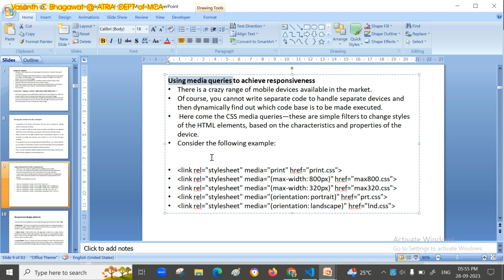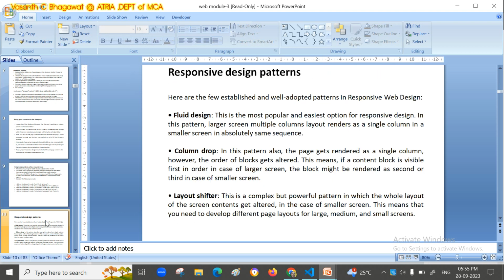Later I will put a short video on how to write media queries in your CSS, so that based on your screen's resolution, you can target the elements. I will be posting another small video on that. So next, coming to the responsive design patterns.